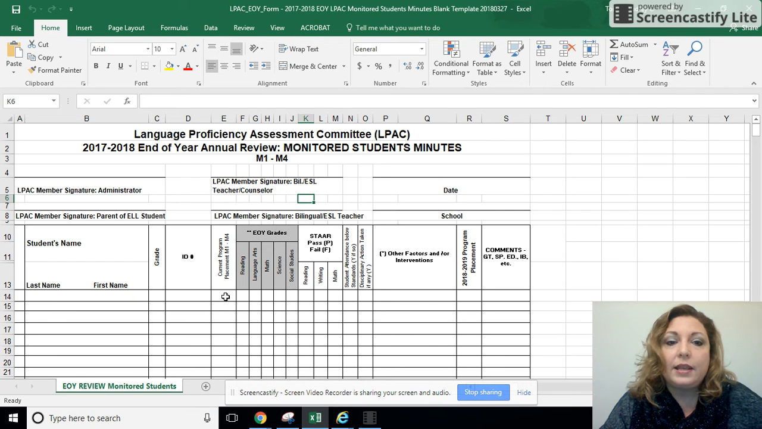Are they currently an M1 or an M2? Notice that the difference this year is that we've added more than just M1 or M2. We have M1, 2, 3, and 4. So what is their current program? If they're an M1, you would write it here. Simply write M1. You need to look at their end of the year grades.